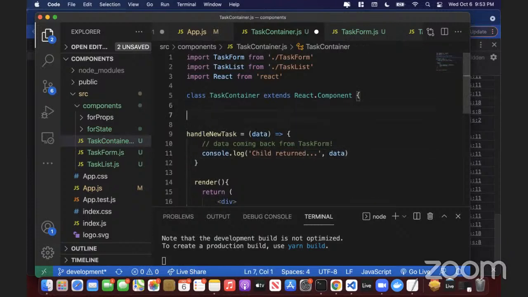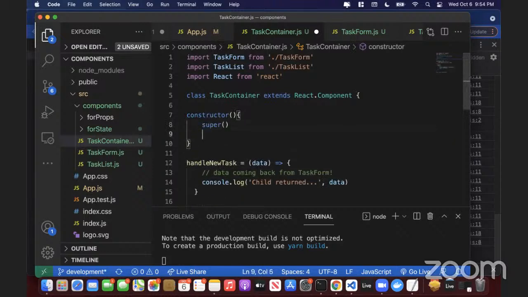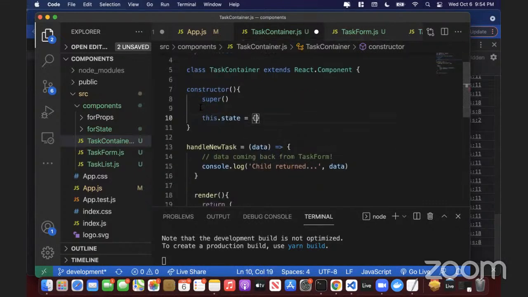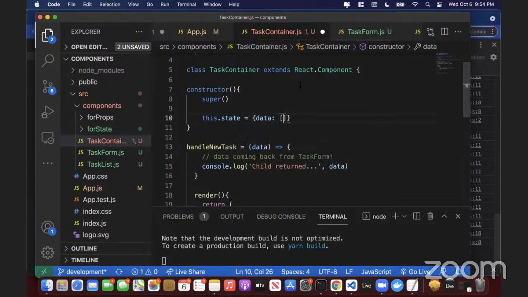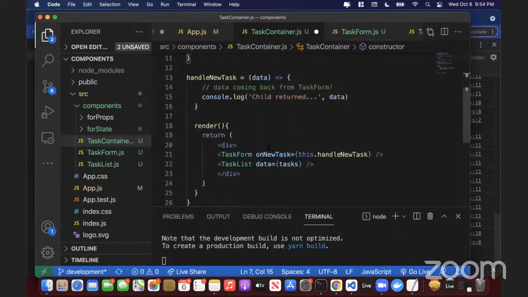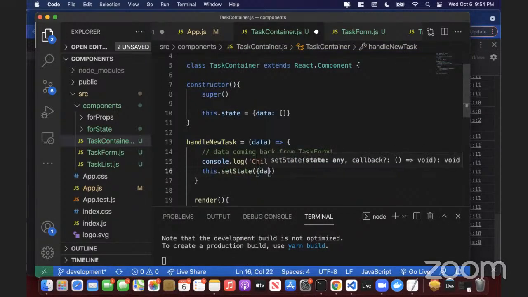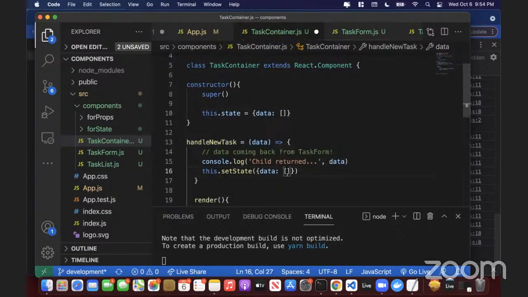So I'm just going to create a constructor real quick, and inside the constructor, initialize a new state object, this.state, and set data to an empty array. There are no items when it first initializes. But every time handle new task is called, I'm going to call this.setState and pass the new state, where the data array has to get updated somehow.